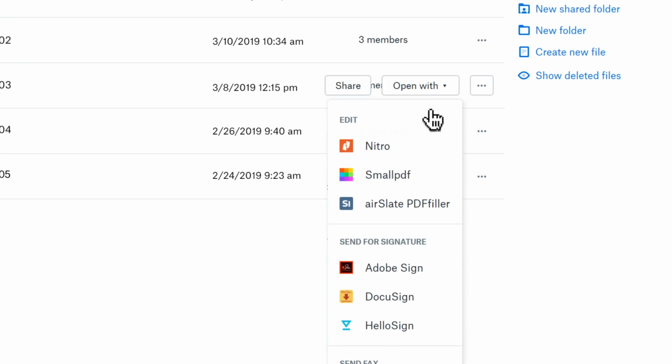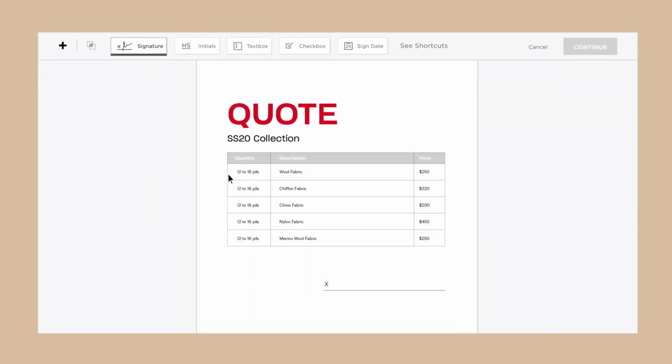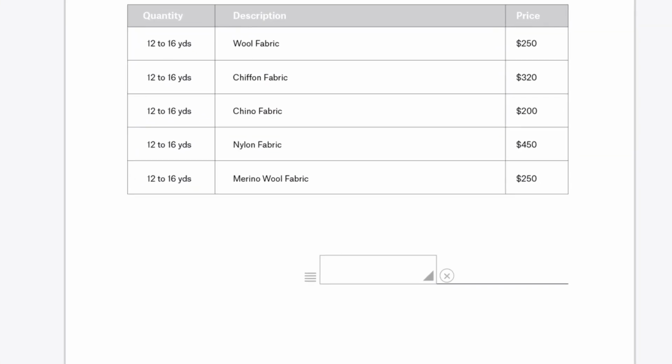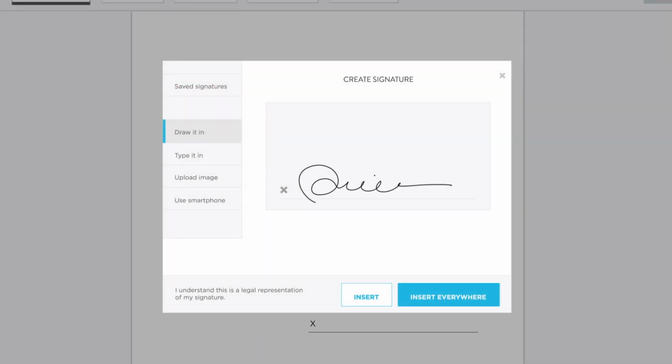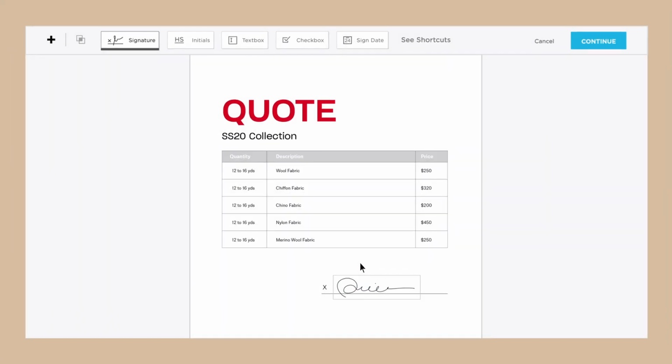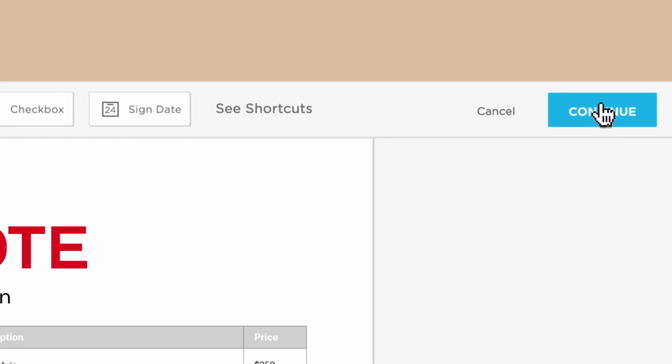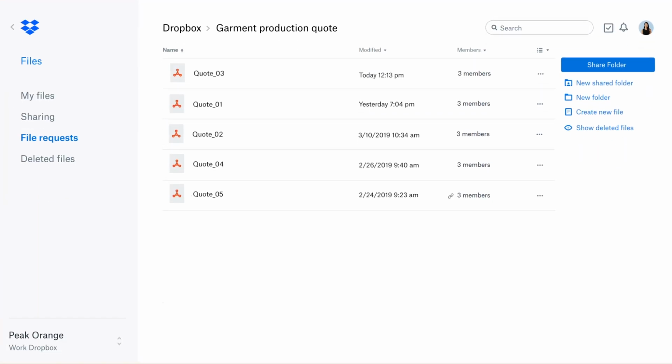Dropbox connects with all your favourite signature tools, so you can easily sign manufacturers' contracts, accelerate turnaround times, and automatically save your final signed copies back to the same place. Now that the paperwork is taken care of, we're ready to go to production.